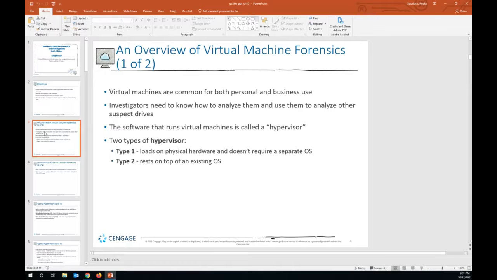The use of virtual machines has become common for both personal and business use. So as a forensic investigator, you need to know how to analyze virtual machines and also how to use them to analyze other suspect drives as well. We're going to discuss two types of hypervisors. That's software that runs a virtual machine.